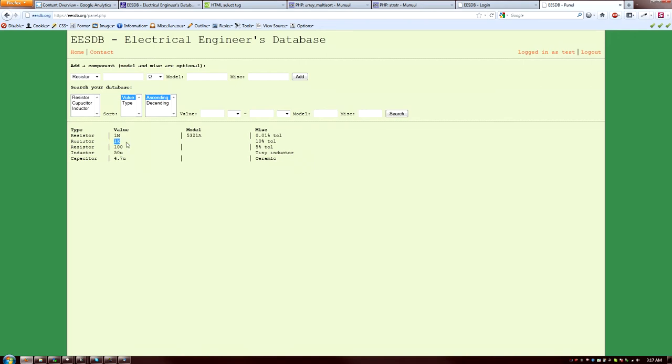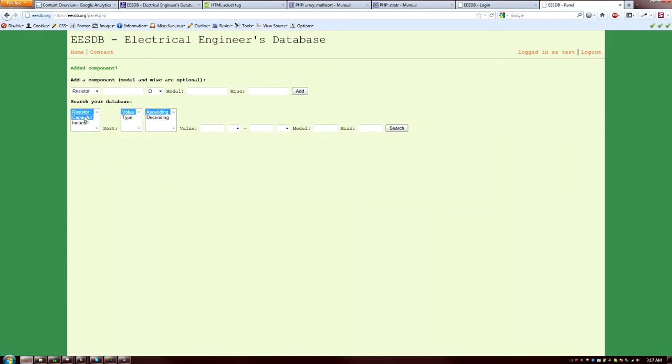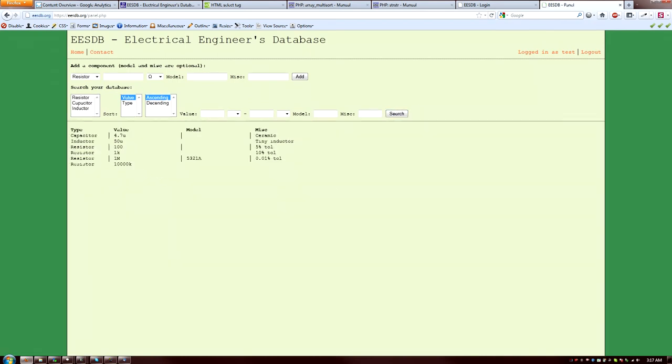Let's also enter in something that's greater than 1 meg that only uses 1k. So let's enter in 10,000 kilo ohms for a resistor, and there it is, it's beyond the 1 meg. So it isn't just based off of that, it actually converts the meg into the SI prefix and then multiplies that by the number, and that way it can do a proper sort. So here's a very simple database so far.